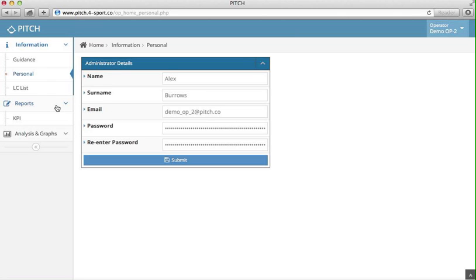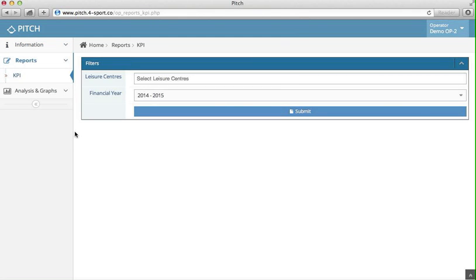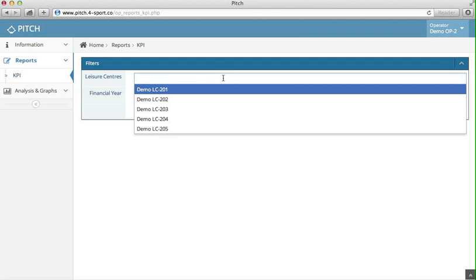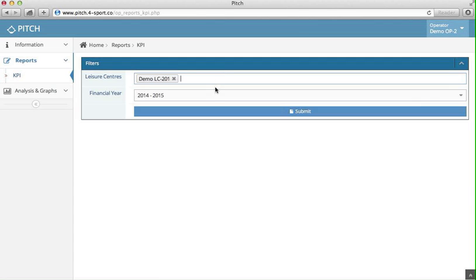Back to the control panel, and under Reports is the KPI tab. Once data for the centre or centres has been uploaded to the platform, this will be reviewed later, but can be either manually done by the centre staff or via a live feed from your CRM provider, which 4Global can help to facilitate. The operator can then access a performance snapshot of their facilities. Click on the Leisure Centre box and a list of your centres will be displayed.